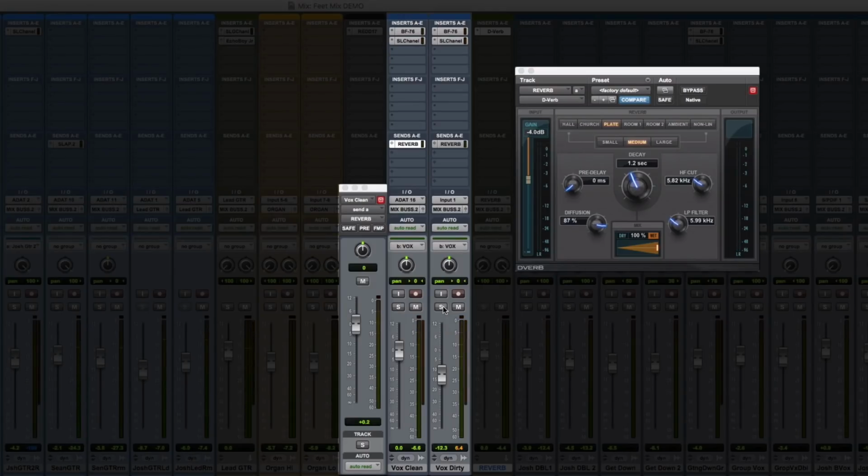Right, so now that vocal just has a lot more room sound. It fits the drums because the drums were tracked in a room, and now the vocal fits that a little bit more, and it's got that sense of space. And all from using one simple reverb plugin.